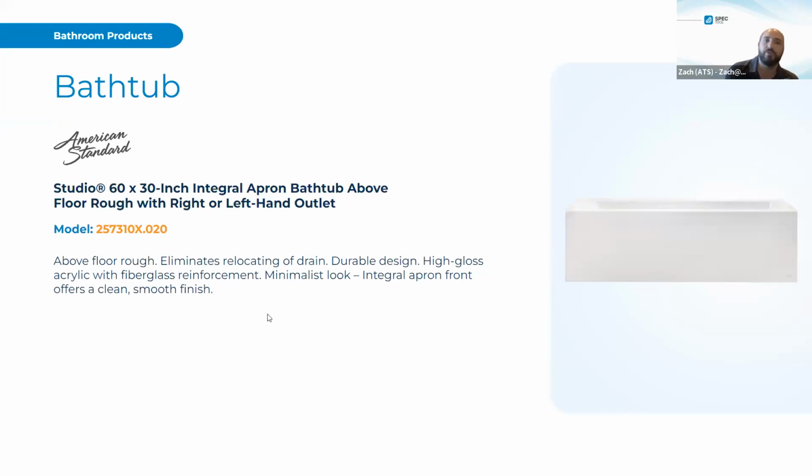Minimalist look with an integral apron front. So that's going to, again, improve installation. This is an acrylic with fiberglass reinforcement, so it's very durable, handles impact well, and still has that matte slip resistant surface.